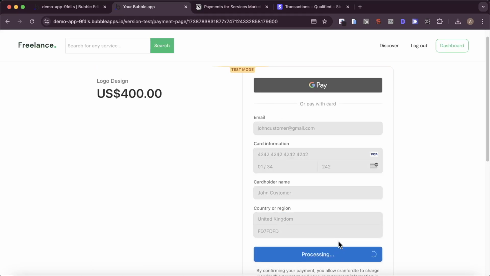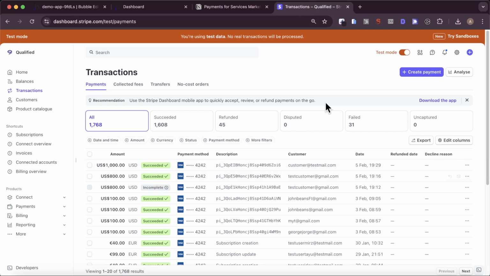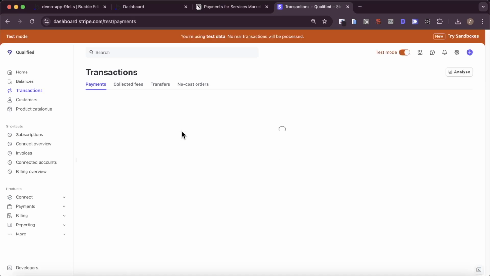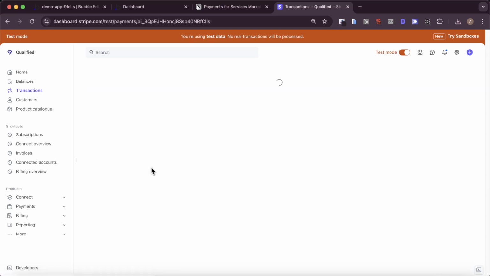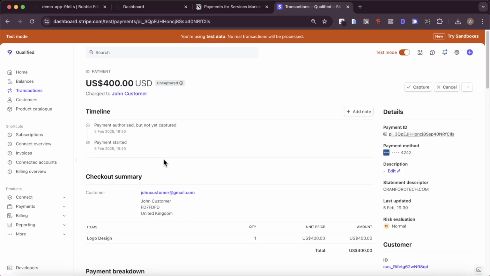Okay, and we should now see this $400 transaction come through on our Stripe dashboard, but it's going to look a bit different to the other ones. Let's just give it a second here to go through. And actually just refresh, see if that speeds things up. Yeah, and you can see here, whereas most of the other transactions were marked as succeeded, this one is uncaptured. So what that means is that the funds haven't actually left or been captured from our customer's credit card just yet. They're authorized, but they're not yet captured.